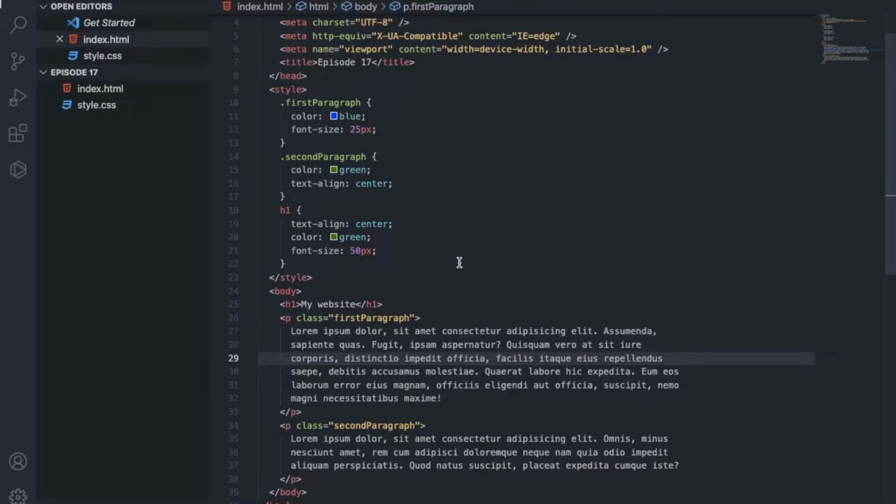Welcome to episode 17 of the CSS course. This is a CSS and HTML course, and this is the second episode of our CSS part. In this episode, I'm going to talk about different kinds of selectors.